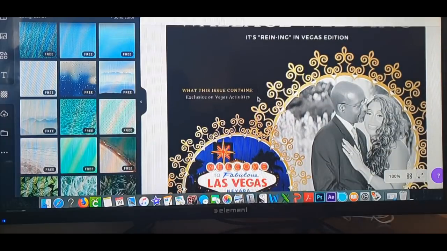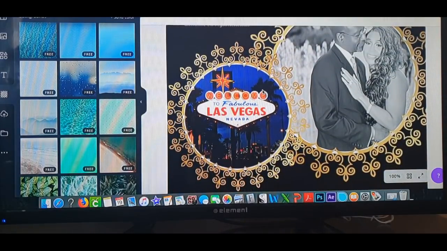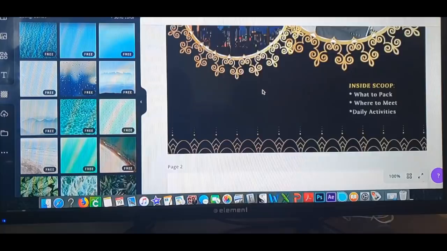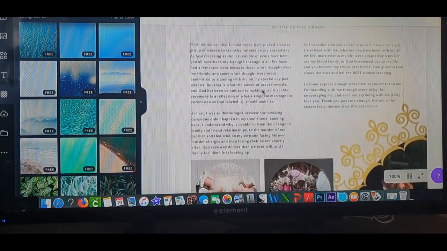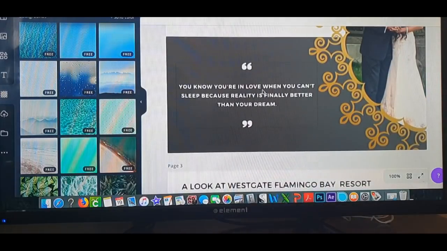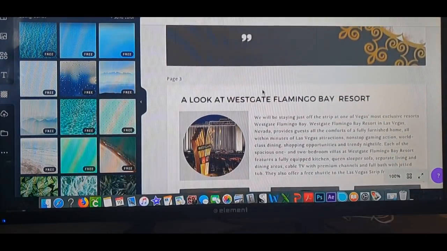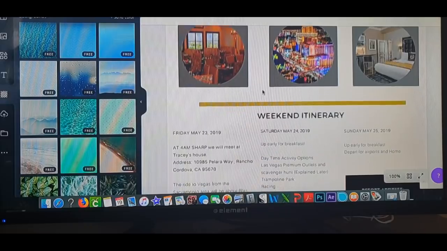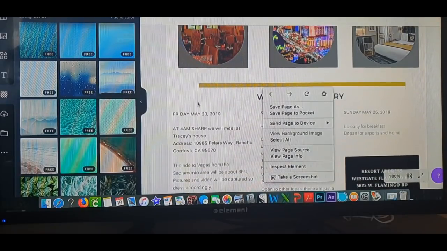So I went ahead and started mine and I changed the color to black, added my pictures that I got just off of Google, added some personal elements, a personal thank you note, pictures of us, some of my favorite quotes, a look at the resort that we're going to be staying in and some of the things that they need to pack, as well as that itinerary.